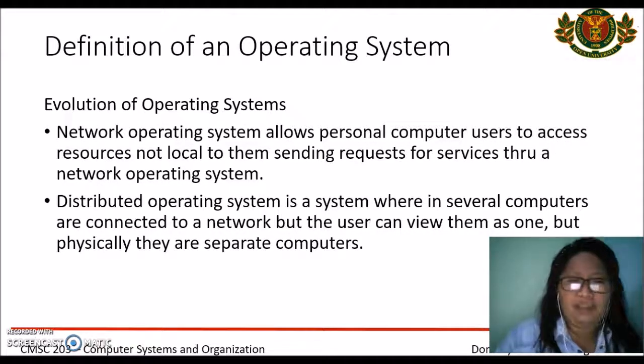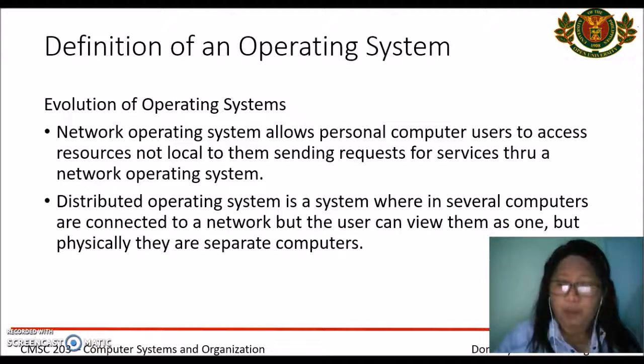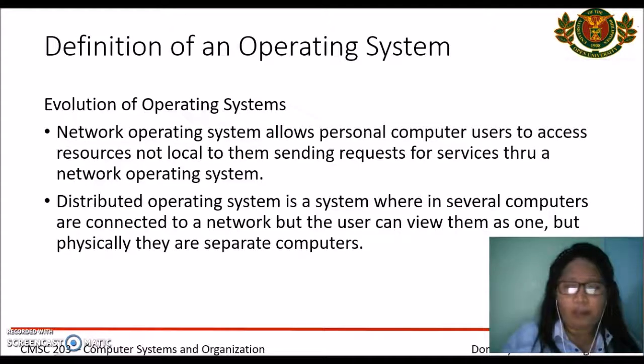Now, the network operating system allows personal computer users to access resources not local to them by sending requests for services through a network operating system. Another type of operating system is a distributed operating system. In this system, several computers are connected to a network, but the user can view them as one. In actuality, these are physically separate computers.